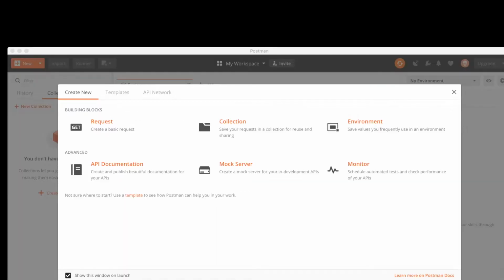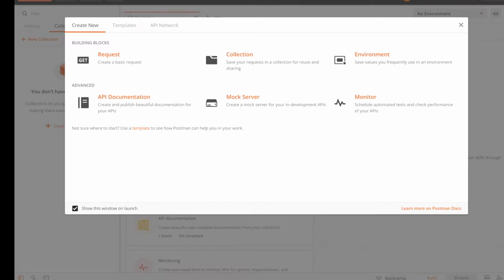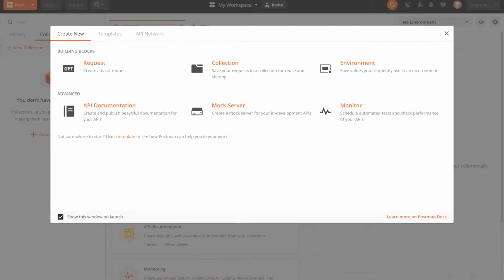Here you can see, when you first open up Postman, you have a basic set of menu items: creating a new request, collection, environment, or other advanced topics such as API documentation, mock servers, or monitoring. In this case, we're not going to create anything. We're going to have all of this set for us in that download we just got.